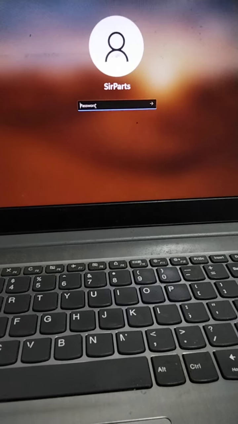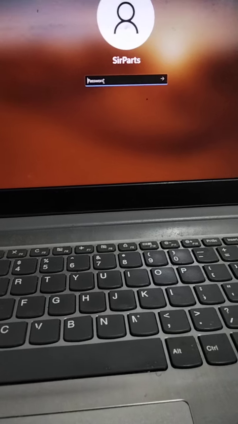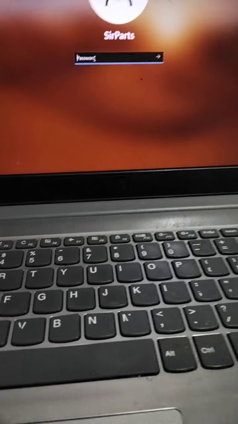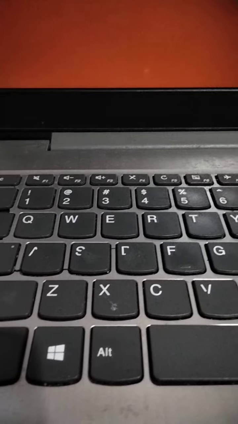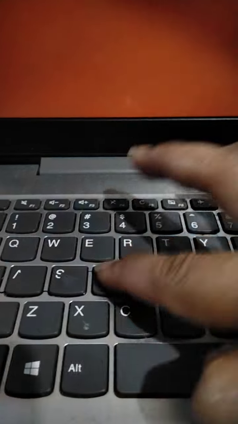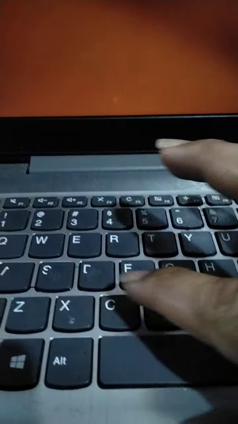Hi guys, we have a short tutorial for when some parts of your keyboard will not work. Let's say the letters S, D, E, and C will not work. And the solution for that is on here.